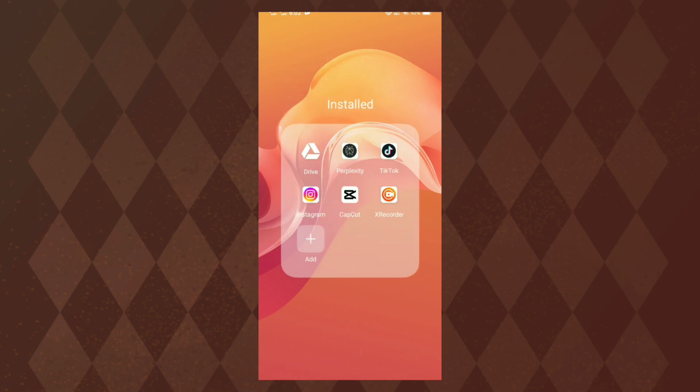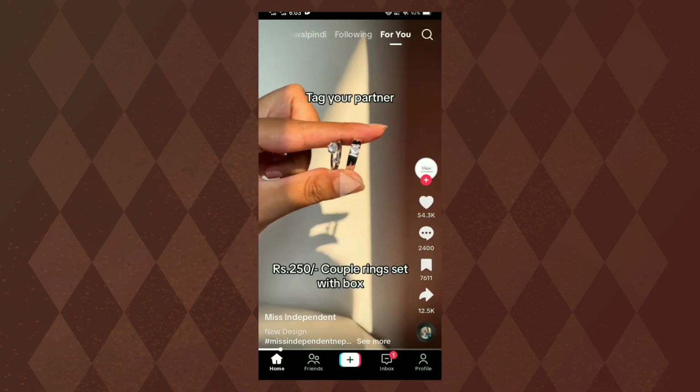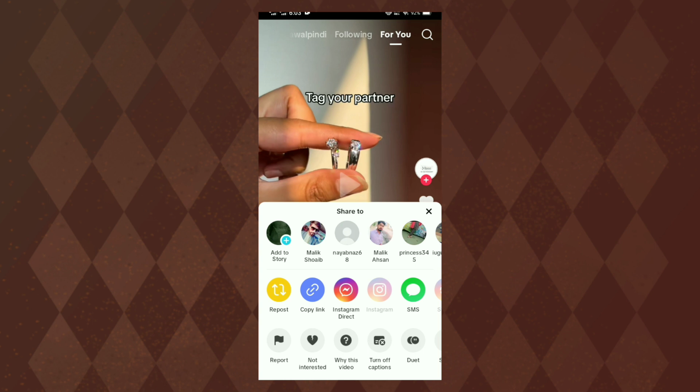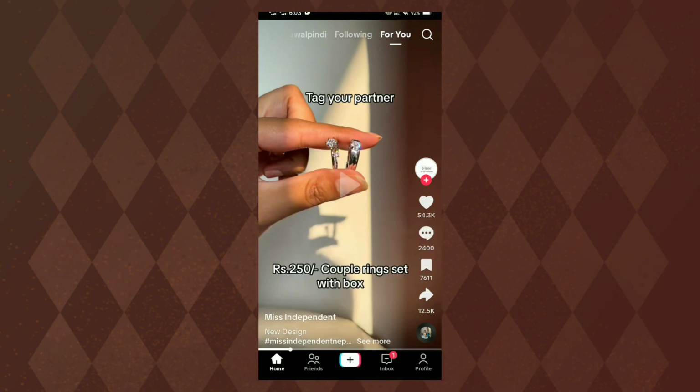If you are still facing that problem, then check if the creator has disabled the repost feature, because some of the creators have turned off the repost feature because they don't want others to repost their videos. Check on that. Here you can see the option of repost is turned on or turned off.